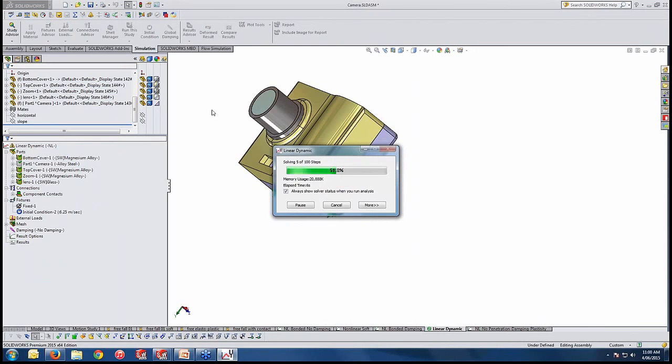All right, so solving the model here. In linear dynamic, we can look at the mass participation and natural frequencies. It is going to solve very quickly, and then we will have the results. I'm just recording it, and the results should be updated very soon. All nearly done and finished, and let's have a look.